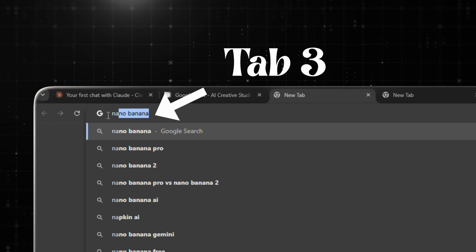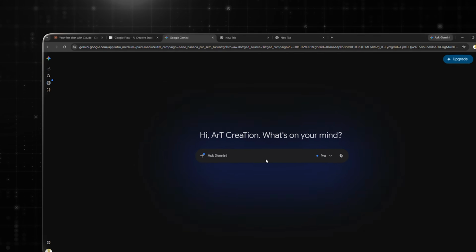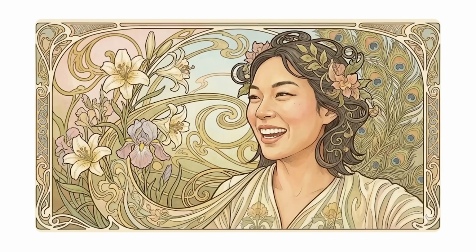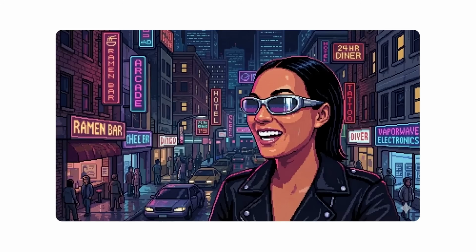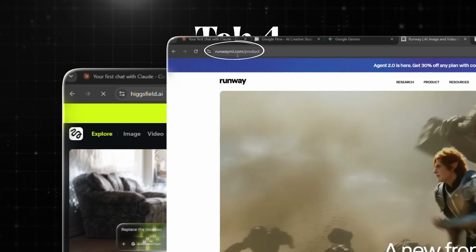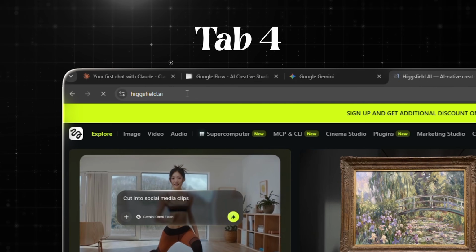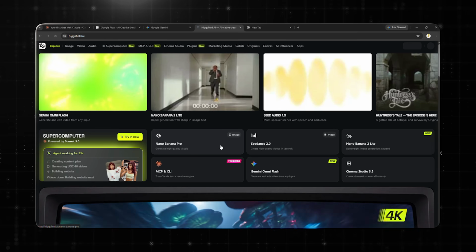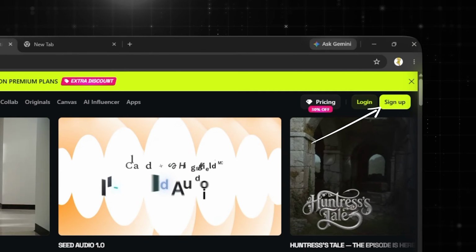In tab 3, open Nano Banana. Now quick note, Nano Banana is Google's image generation model and you can access it inside Google's AI Studio or through Google Flow itself. So if you're already logged into Google, you're good to go. In tab 4, open either Higgsfield.ai or Runway.ml. Both are amazing for turning images into videos. Pick whichever you like. I'll show you both. You'll need to sign up with email here too.